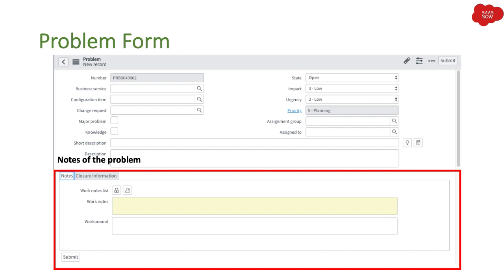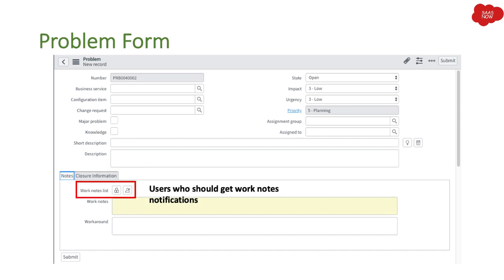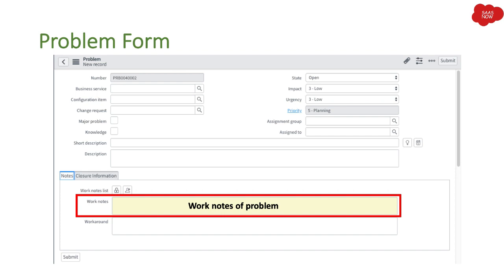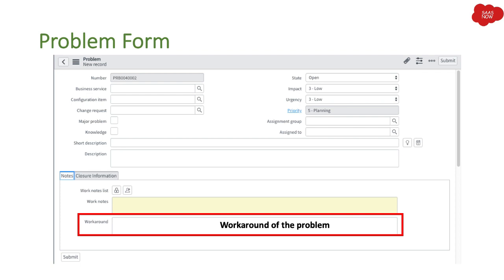It's a notes section where you have the work notes list, work notes, and workaround. If I go through these fields, we have the work notes list: if you want to specify which users should get work notes notifications, you can mention that here. Then we have work notes. Whatever action you take as an ITIL user, if you're investigating something, you can mention it here as work notes of the problem. Now, this is the workaround. If you remember, we talked about the workaround of the problem. As an assignment group person working on this problem, if you have some workaround in mind, you can put it in this particular section. There is also a way that you can communicate this workaround to different people as well.